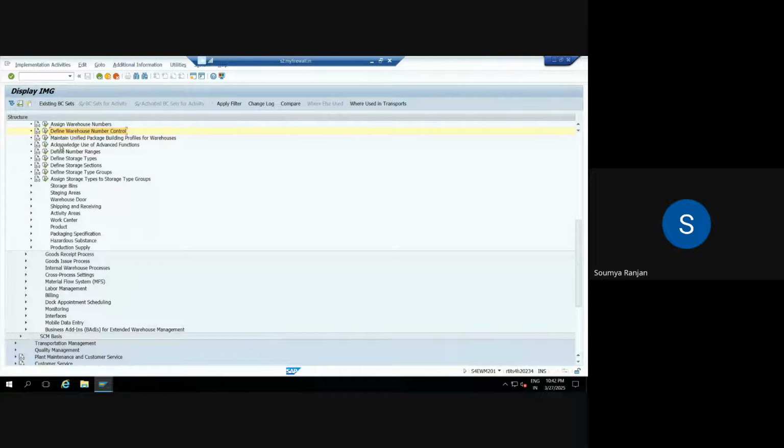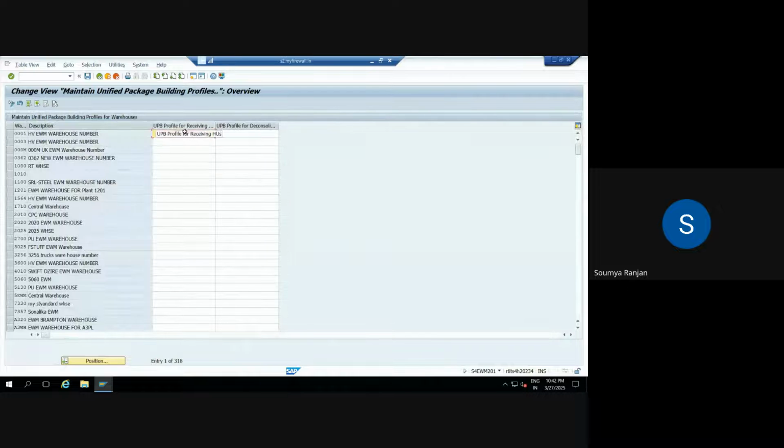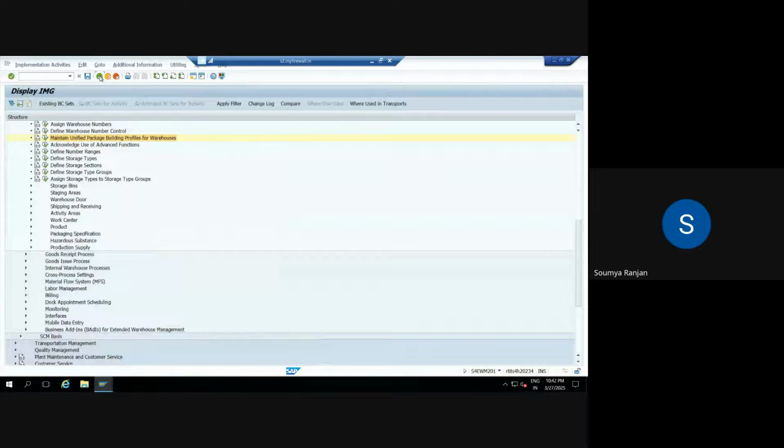Now the next thing is maintain unified package building profile for warehouse. Okay, package building profile. It is not required, the package building profile for warehouse. Just execute this thing. Your unified package building profile for receiving HU and for deconsolidation. It is not required as of now. Now just ignore this. Now go to acknowledge use of advanced function.